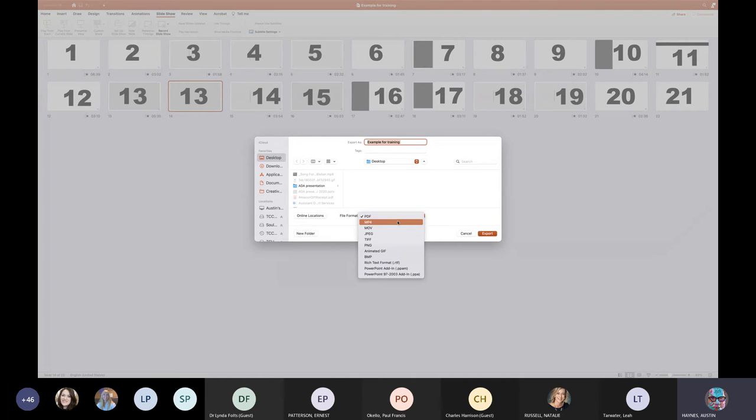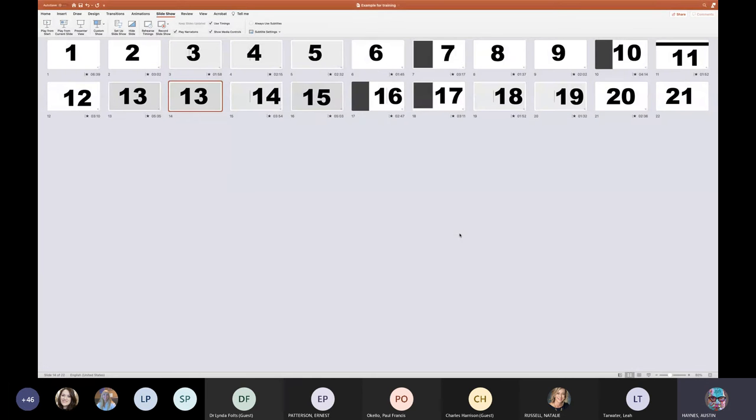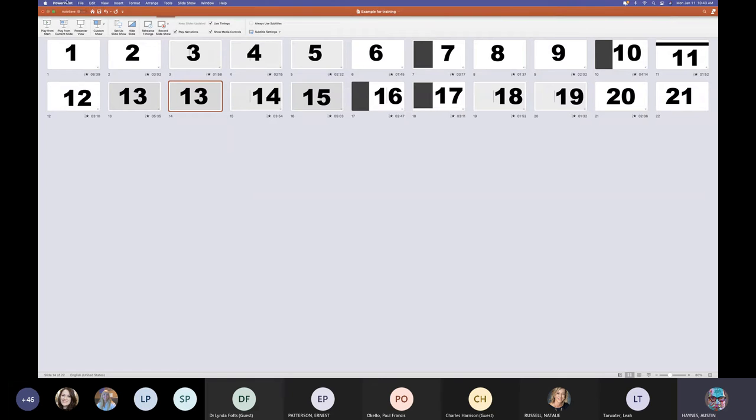So that's the tools. If you don't have that feature on your version of PowerPoint, you can send those into the ID department here at Tarrant County College.